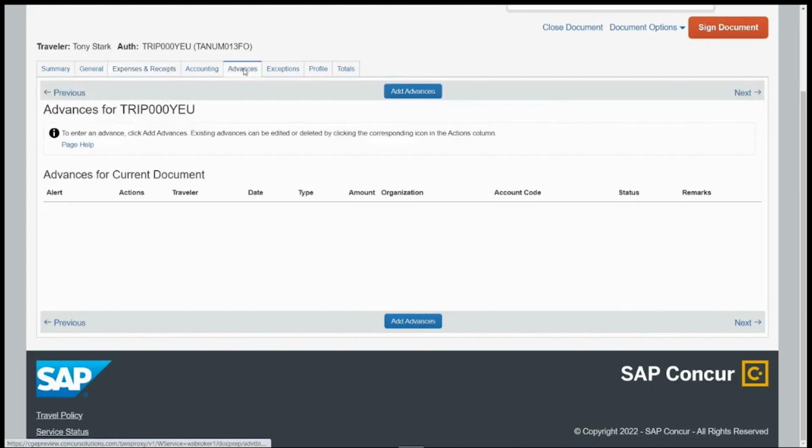Note that only employees who are exempt from using the individually billed account, IBA, travel charge card may request an advance payment of travel expenses, or travel advance. If you have been issued an IBA travel charge card, then you can ignore this tab altogether.